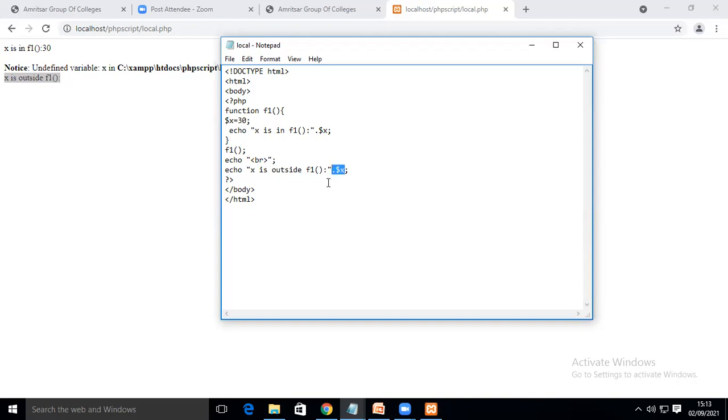Local variables cannot be accessed outside of the function. They are only accessible inside the function.